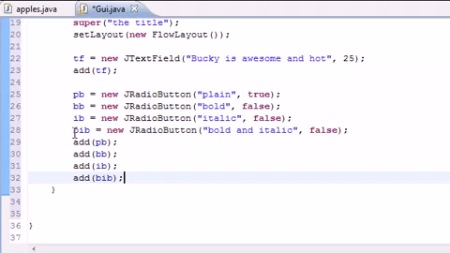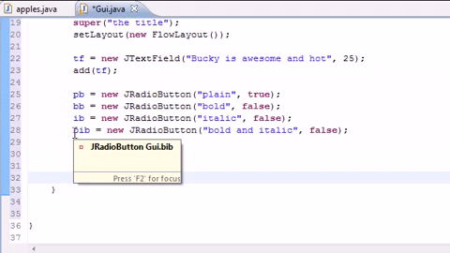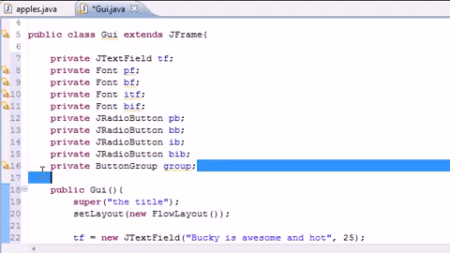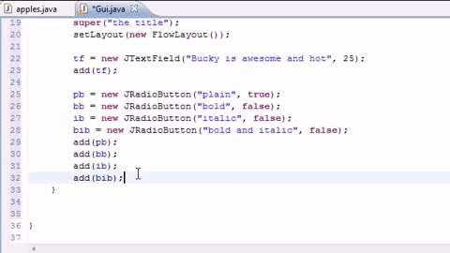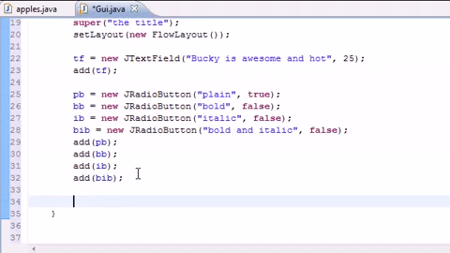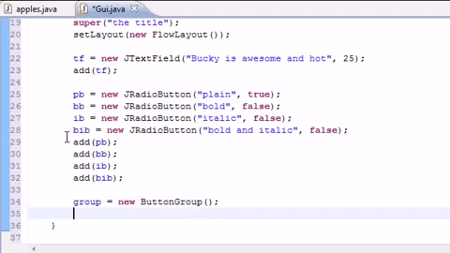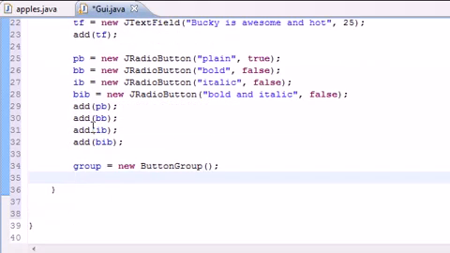Now, like I said before, the last variable we had was this button group right here. So that's what we're going to be doing right here. Right now we're going to be setting an object called group, and we're going to be setting it equal to new button group, like that. And this doesn't take any parameters for the constructor. And what this group is going to do is anytime you add an element to this group, it's going to add it pretty much to the group.